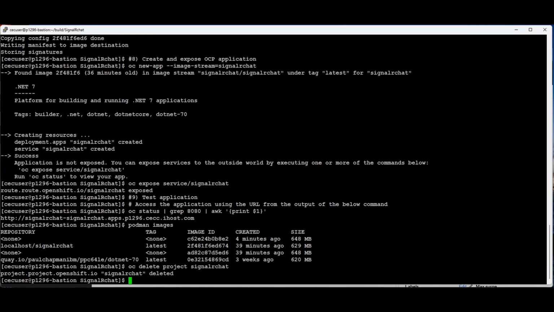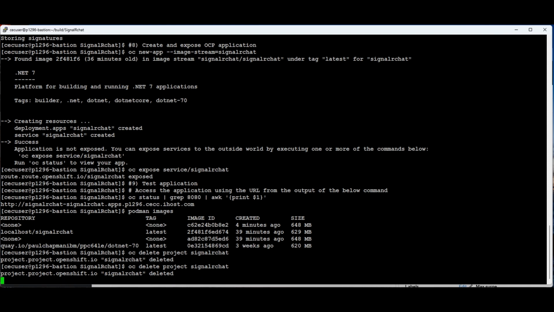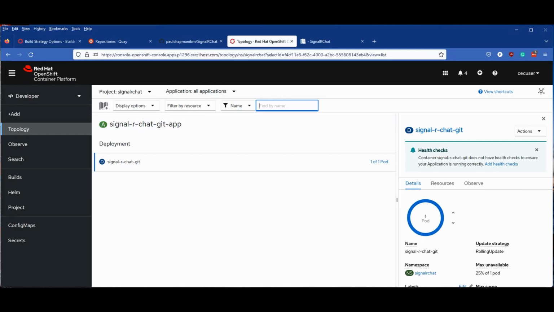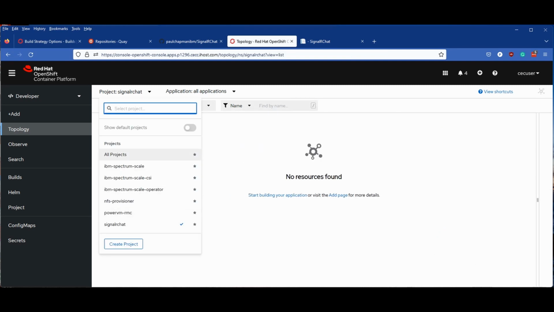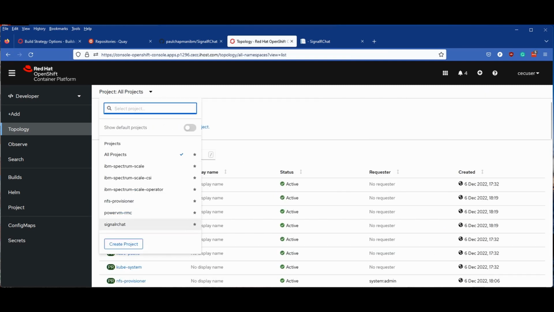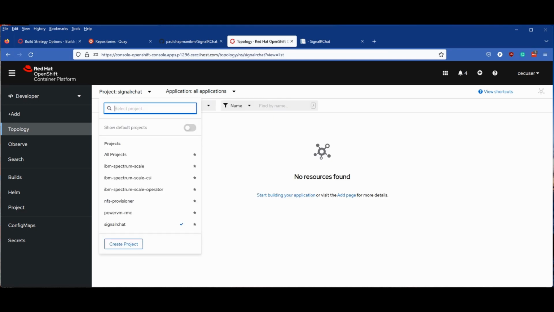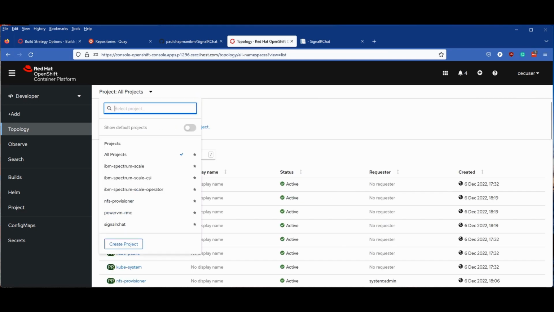So back to the Bastion command line, and I'm going to use that simply to delete this project: oc project, oc delete project, and then signalr-chat. That's now been deleted. If we go back to the GUI, we can go to all projects and then go back, and we see that the SignalR chat project has now been removed.